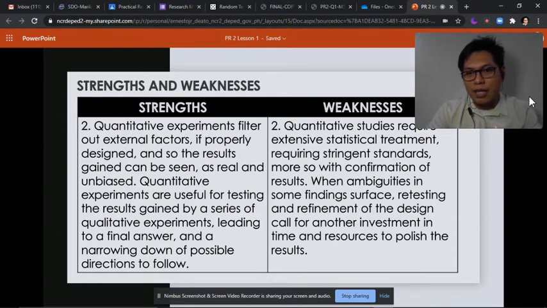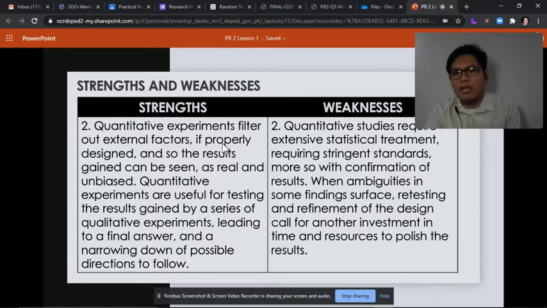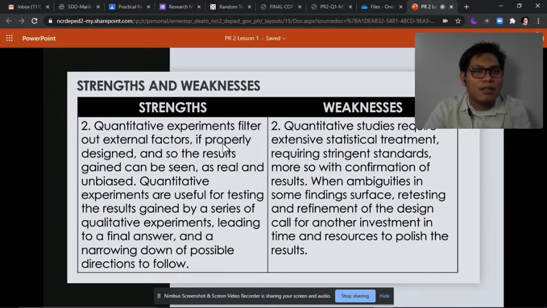So, used for testing the results gained by a series of qualitative experiments. So, kung nagagawin kayo sa mga hospital, pag kayo ay nagpapa-check up, so they use also quantitative research to give you the findings. Pero syempre, computer generated na yan. So, pero yung ginagawa ng computer, that's the same with the research. So, ginagamit niya yung mga qualitative data, things that cannot be computed to give impression, tapos sa kanya, i-compute.